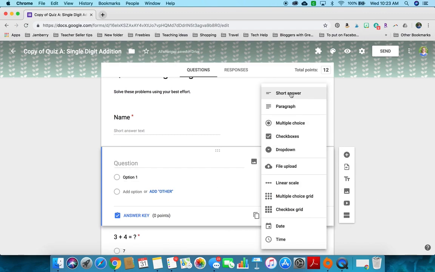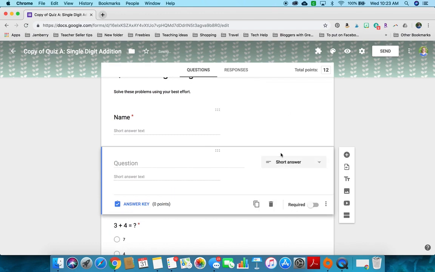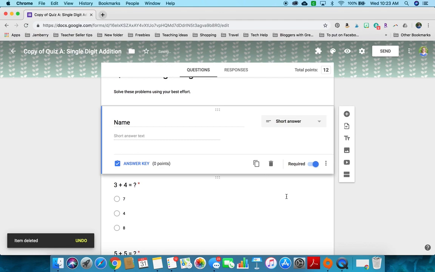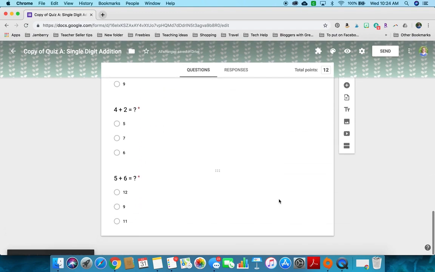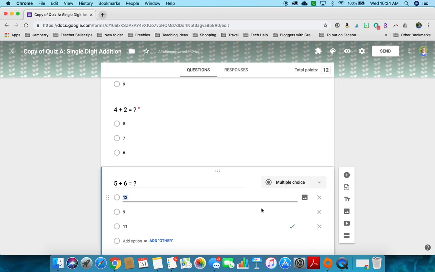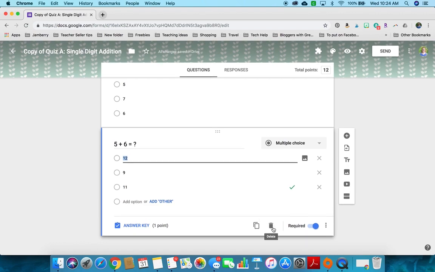So let's say you want them to add their email. You can choose short answer, type in email, and you want to make sure you hit required. Okay, now let's see, delete. I don't want that. Let's say you do not want a question. Let's say you want 10 questions, not 12. Click on the one you want to get rid of and just hit delete.